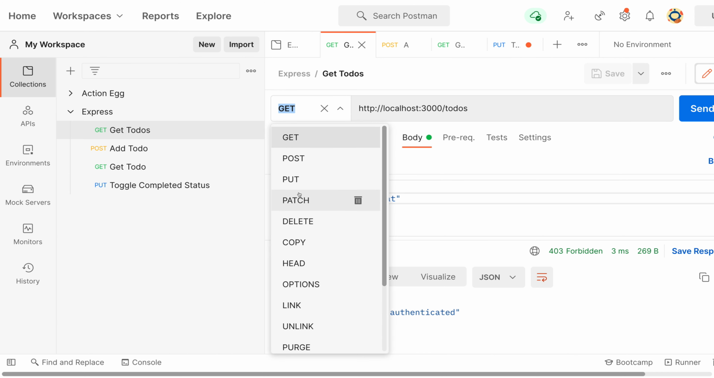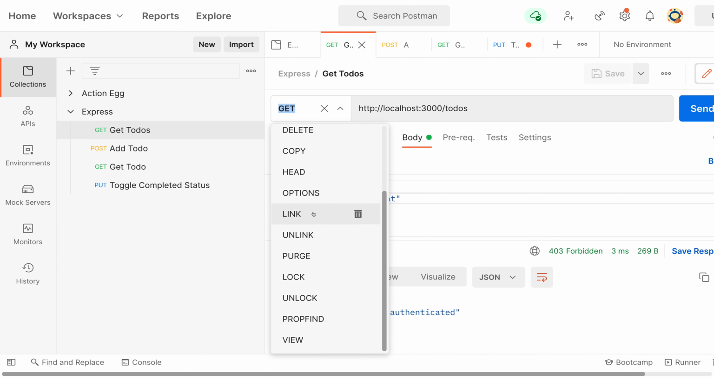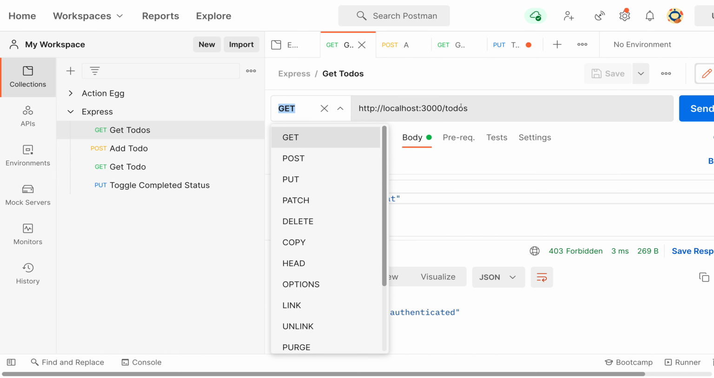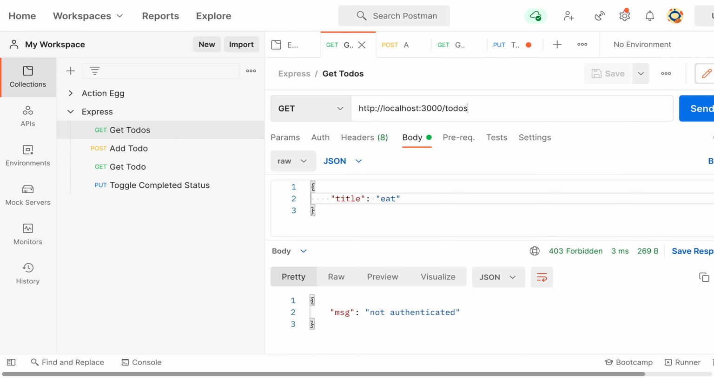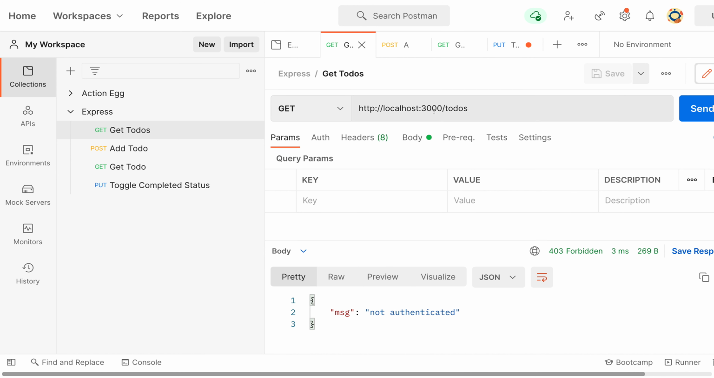So we can have get, post, put, patch, delete, and there's actually much, much more, and we're not gonna look into these ones. Honestly, I don't even know what some of these do. So we wanna make a request to localhost 3000.